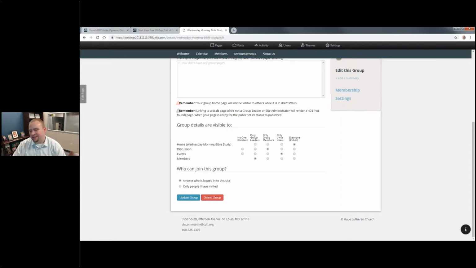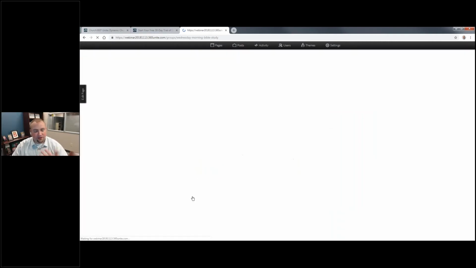That doesn't need to be a public thing by any means. And it doesn't need to be a group thing where even people who are part of the group can see it. It's just for the leaders to be able to communicate. So I have 4 different permission levels for these 4 different pages. And I can go ahead and update the group, and depending on who I am as I'm logged in will determine what I see.